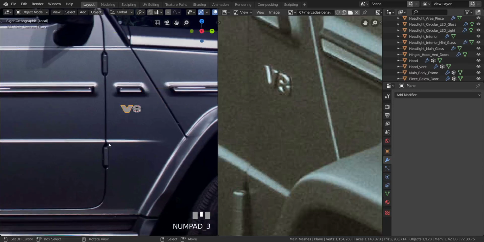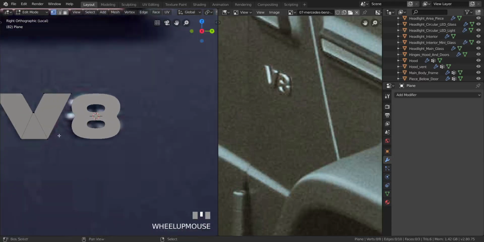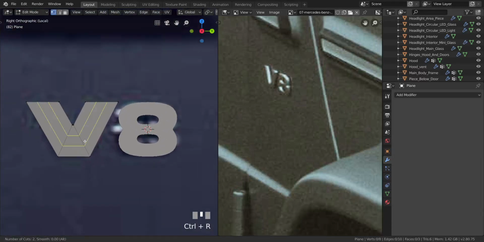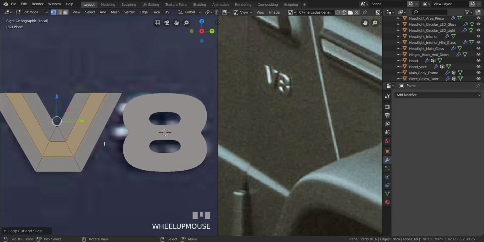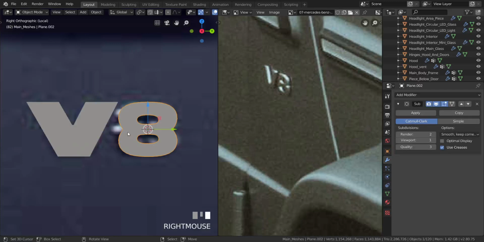Let me get onto the side view again. Let me go into edit mode, and let me press Control and R through here. We're going to add in two, just like the first one, like that. And there we go. So I'm going to take this one. Let me apply the Subdivision Surface. Okay, it's already on level 1, so just apply that.